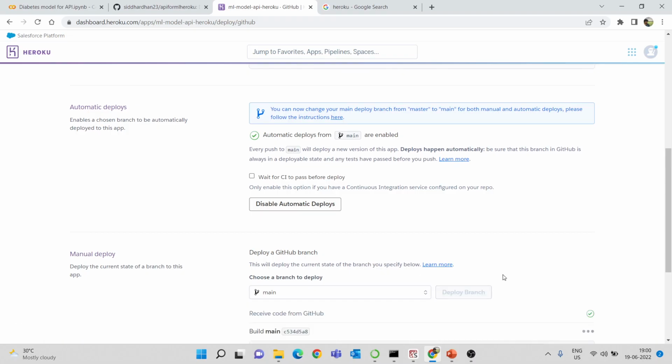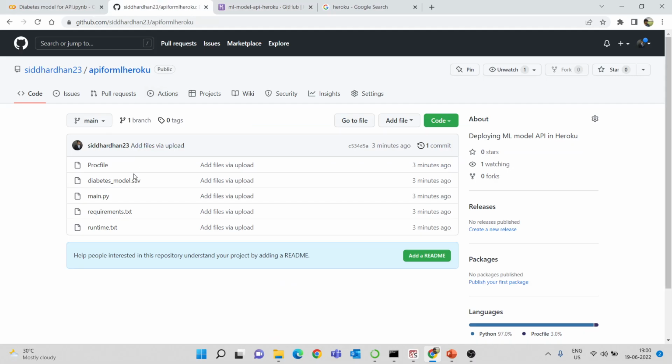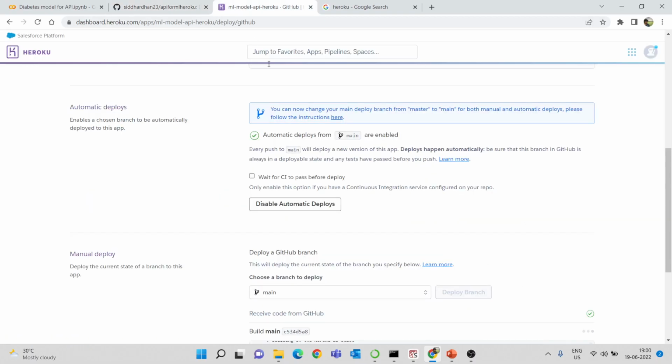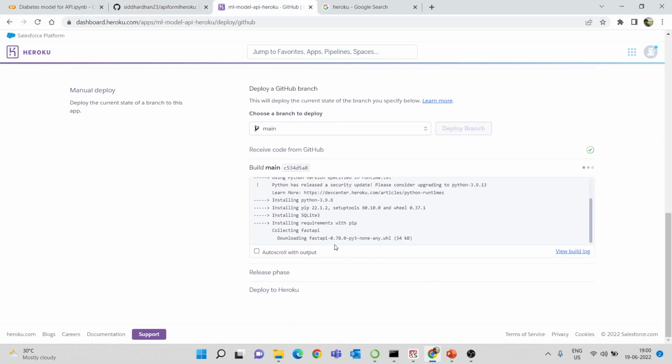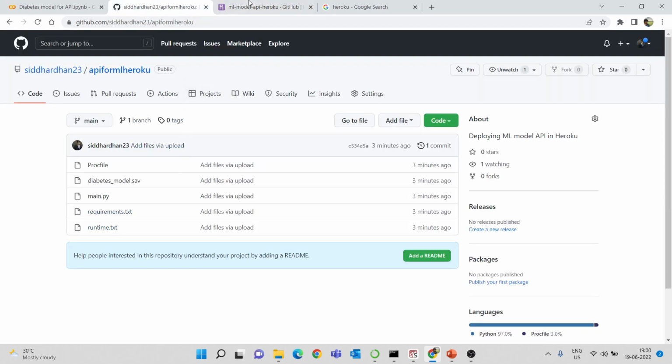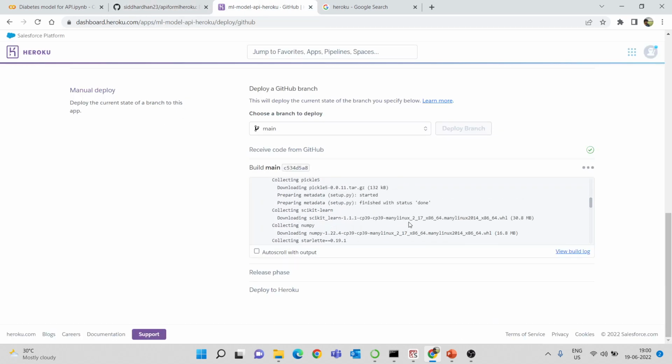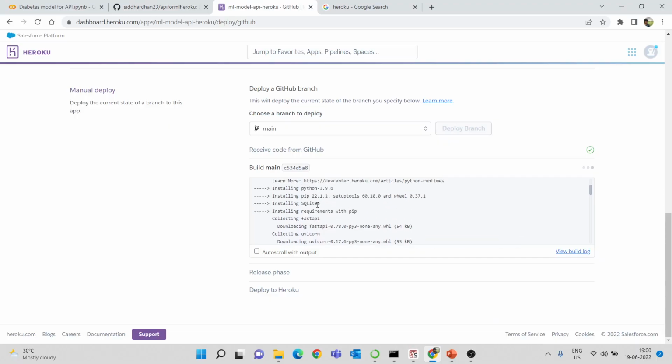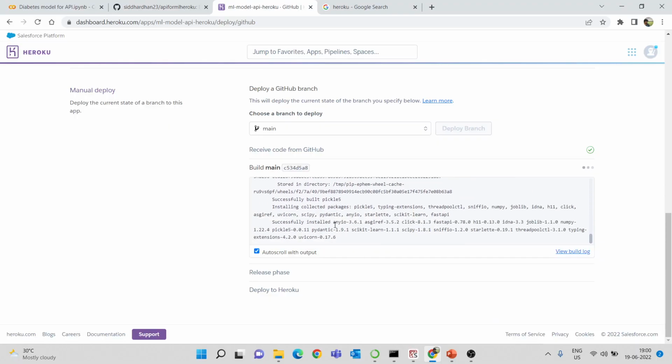Okay, so here all the libraries that you have mentioned in your requirements.txt get installed, and we have this runtime.txt, right? So the Python version that you mentioned will get installed. You can see here it says installing Python 3.9.6. Here you can see, using Python version specified in runtime.txt. This is why we have created this runtime file, and all the libraries will be installed. So we have like Pickle 5, Pydantic, FastAPI, and so on. All these libraries will get installed.